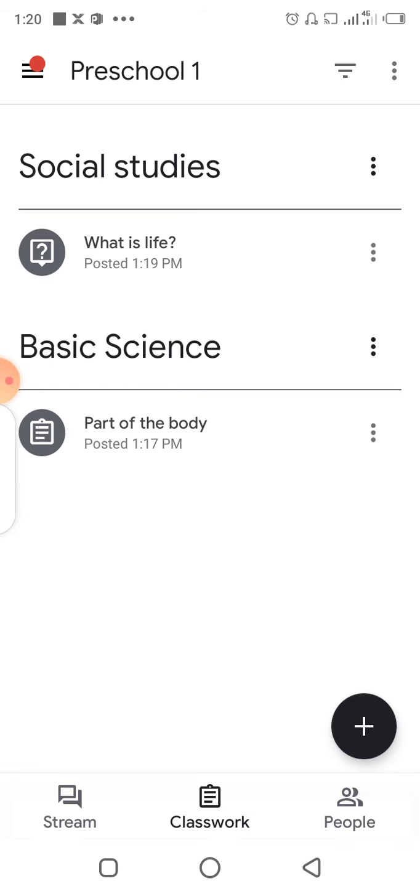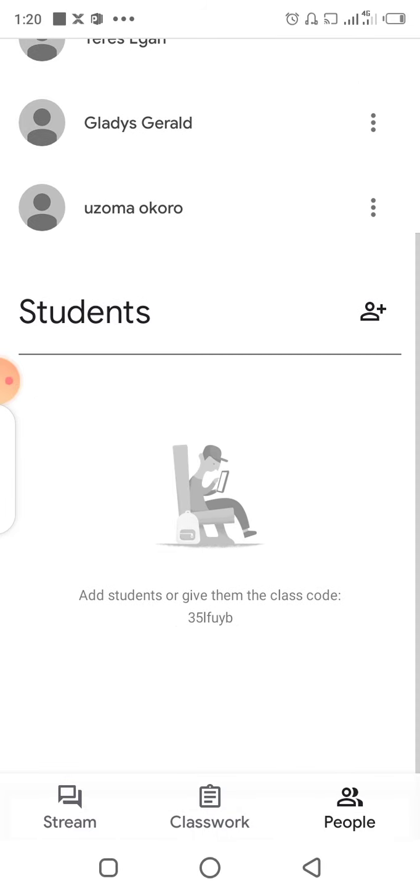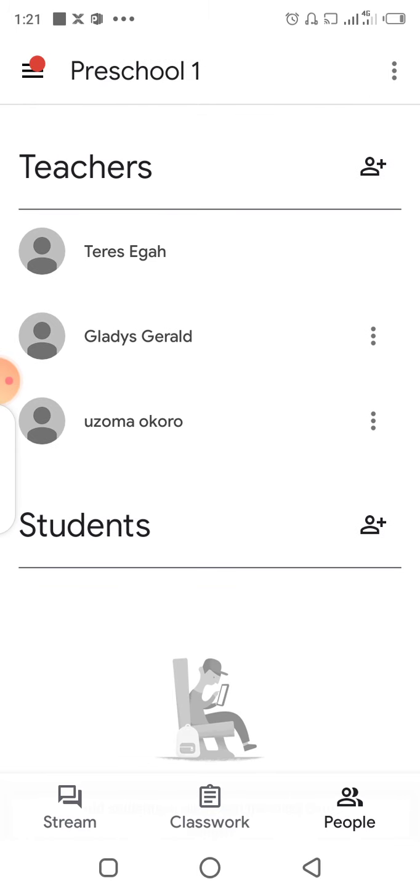So now if you click on the people, you will see the teachers here, and definitely you can still see the class code here. But by the time you start adding more students, the class code will disappear. So you can go to the setting to get the class code in order to bring in your students. And that is what you need to know about giving your students assignments, materials, and questions.